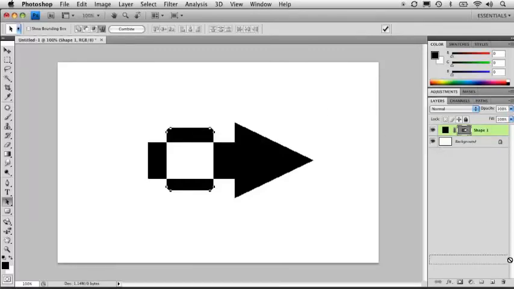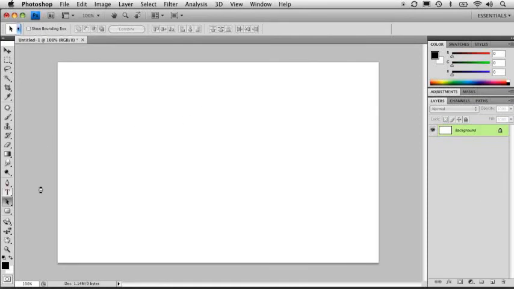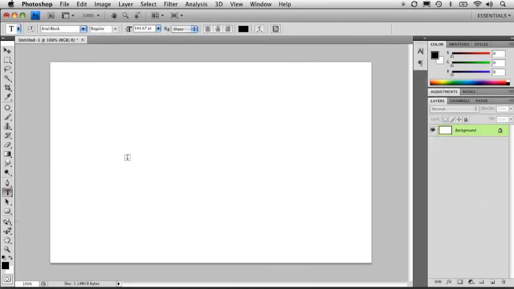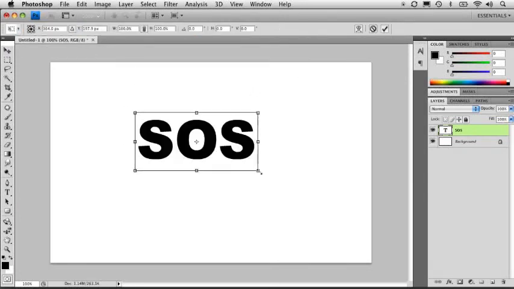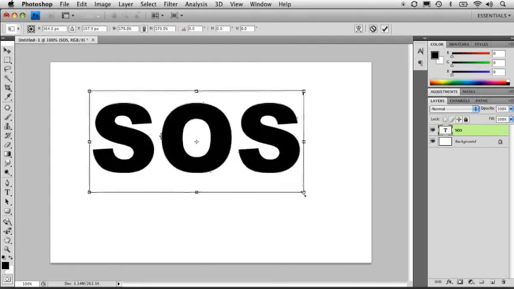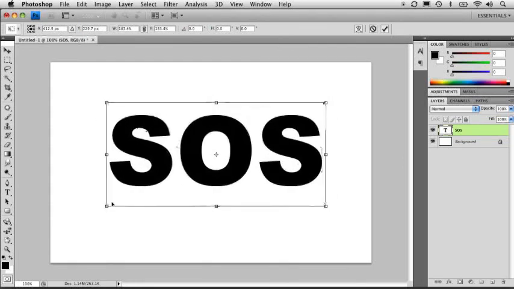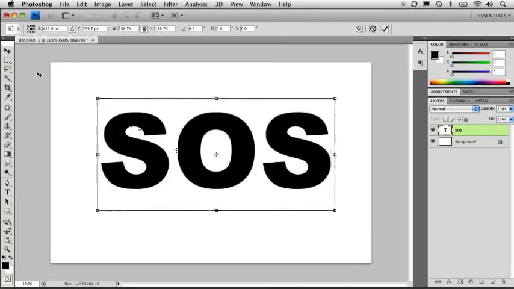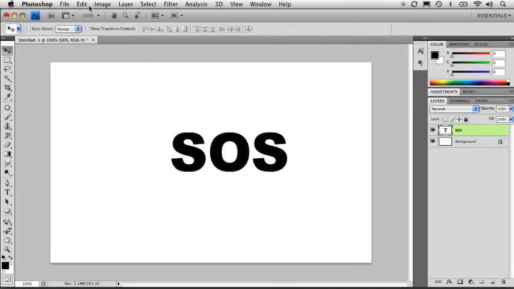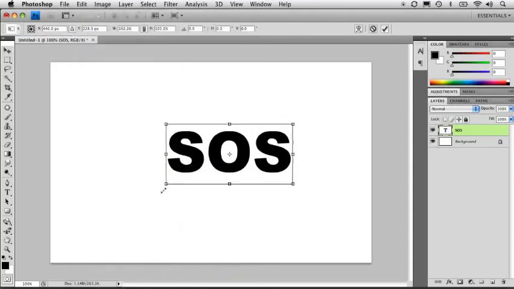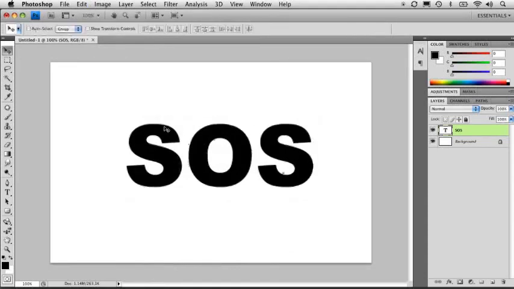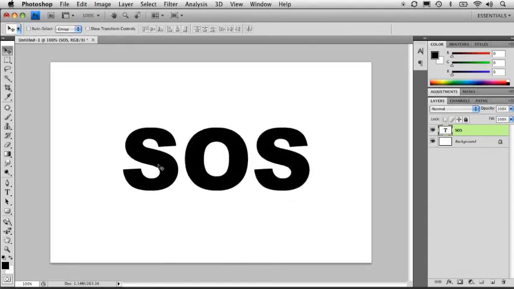Now I'll show you one of the more common ways of using these vector tools. Let's go ahead and grab our text tool here. I'm just going to click inside my document and we're going to set some text. And we'll just do SOS. So I'm going to go ahead and scale this text up, and I just press Command or Control T to open up my free transform, and we'll just resize this object. And another way of getting in there and resizing your object is simply going into the Edit menu and going to Transform, and we'll just do Scale. And we'll just go in here and modify that shape, just like that.